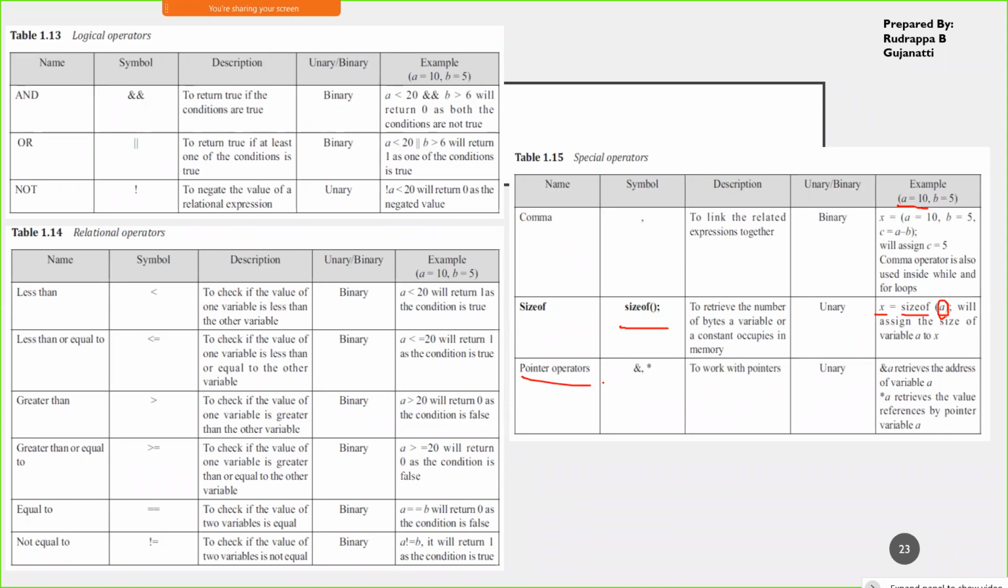Next we have the pointer operators, in which we have the ampersand and star operators. In the coming sessions we'll discuss these operators in depth. These are actually unary operators, these two are unary operators, whereas this is a binary operator. Now if you just read ampersand A, this is like address of A. Star A implies that it is a pointer to A, that is, value at A.